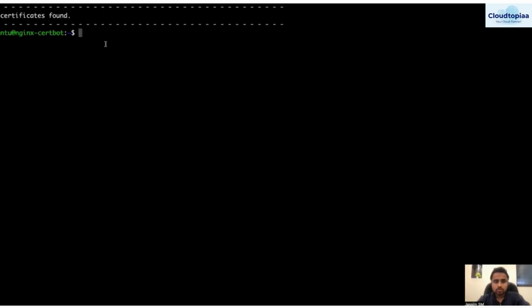First we'll check whether certbot is installed properly. Sudo certbot certificates. So currently no certificates found. You can see that certbot has been successfully installed.